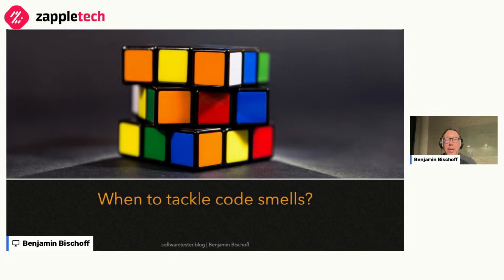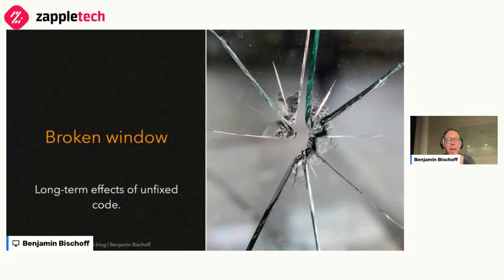And for the last part, I would like to quickly talk about when to tackle code smells, because there are certain times in the software development lifecycle that are better to tackle those. Well, you might have heard of the broken window syndrome. It's about the long-term effects of unfixed code. It's a theory that when you have a broken window in a house that is not fixed in the next days, people just get used to it and they might break other windows and eventually they might leave their garbage in the hallways. So this whole house is becoming a mess. This is not really proven in real life, but it is proven in the software world that this can be a real problem.